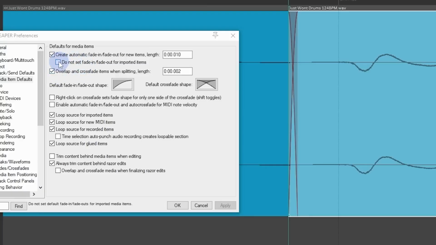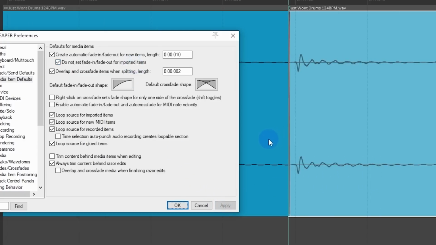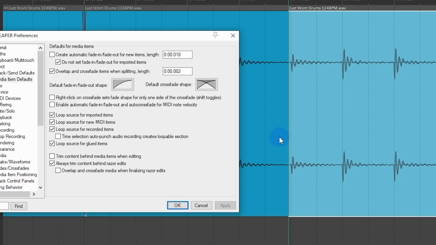Another option that you may find handy is this option right here. Do not set fade in, fade out for imported items. Generally, I like to leave this checked because when I'm importing items, I don't necessarily want Reaper to put a fade on those, because I prefer to do the fade manually. In fact, I don't necessarily want Reaper to create automatic fade in, fade out for new items either. So I'll click apply there as well.